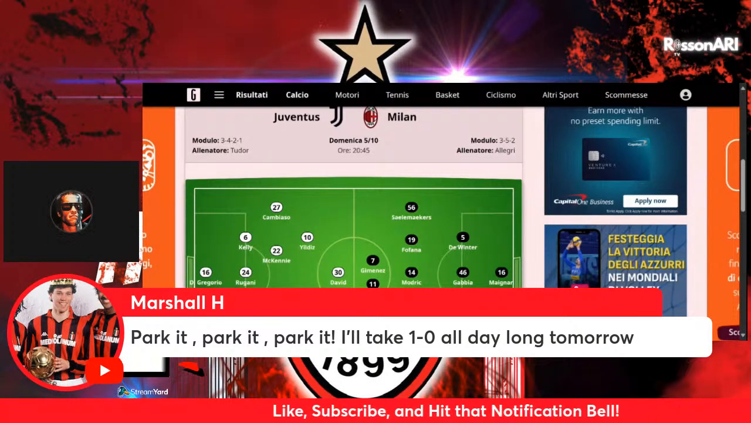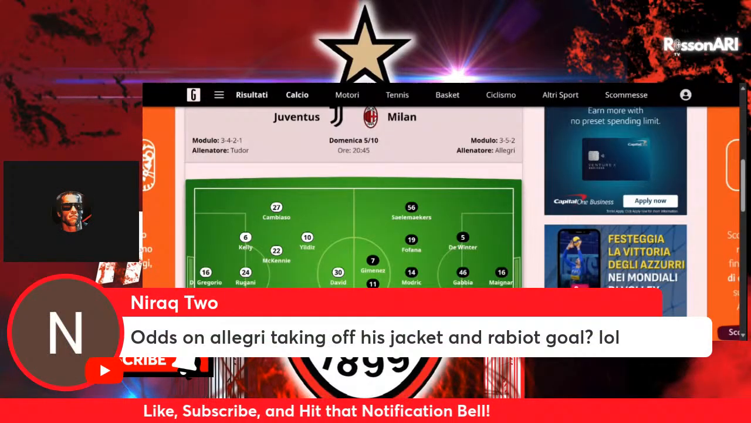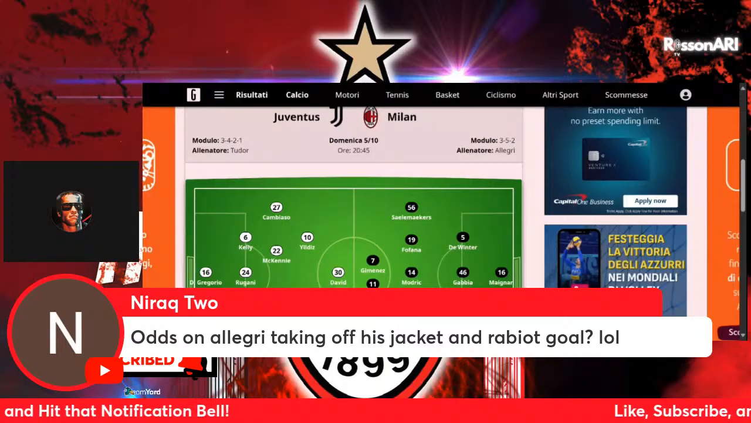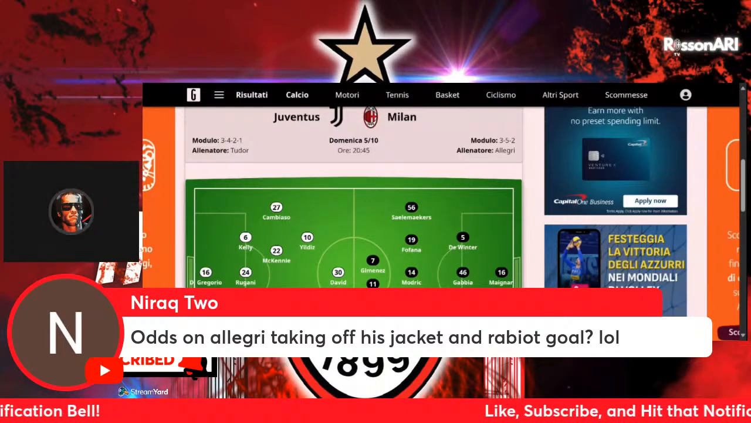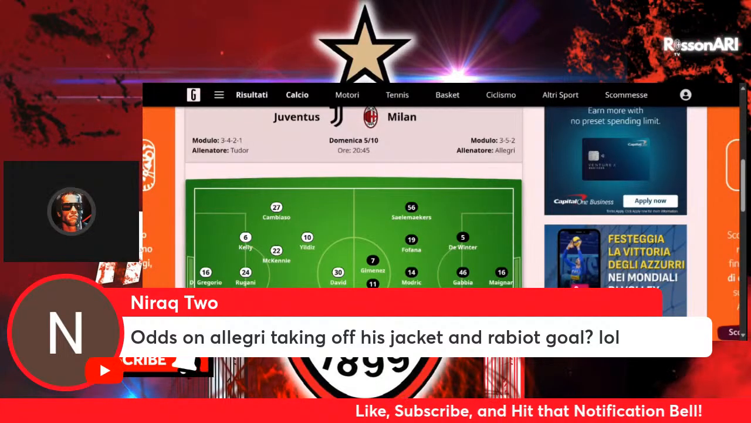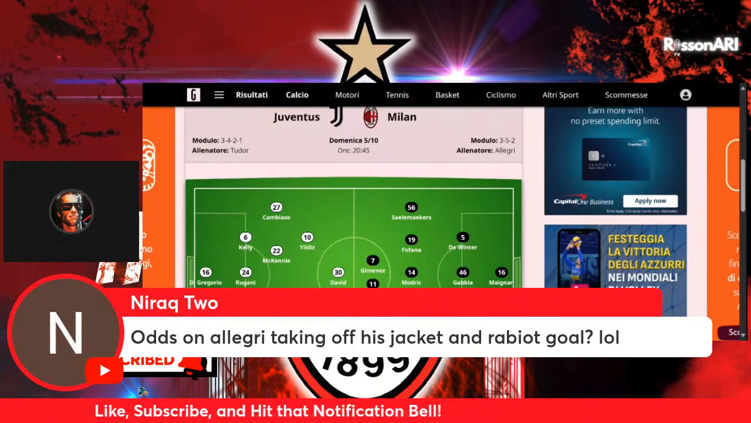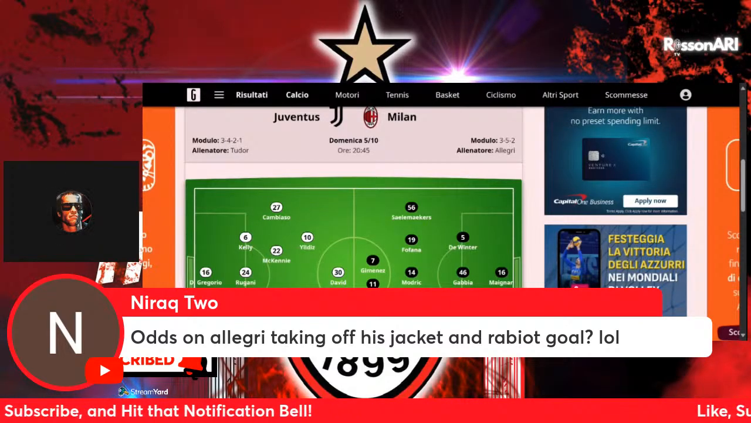All right. What's up, Marshall? Odds on Allegri taking off his jacket and a Rabiot goal. Rabiot goal, probably good chances. And Allegri taking his jacket off, probably 100%. It's going to happen. 100%.